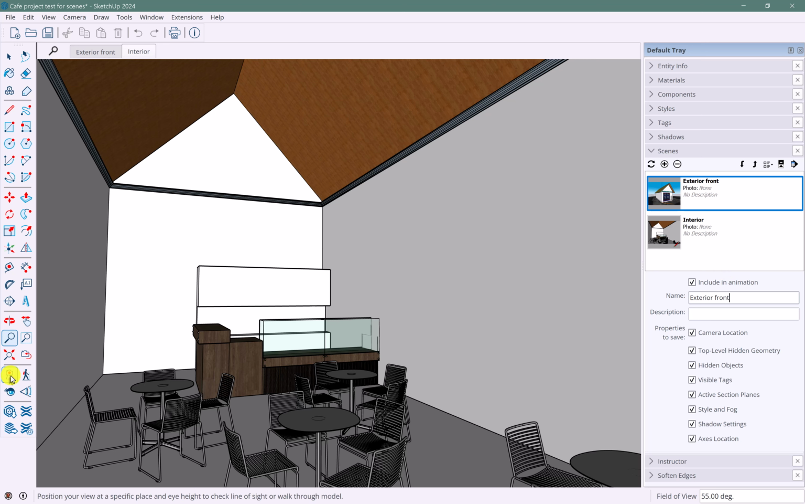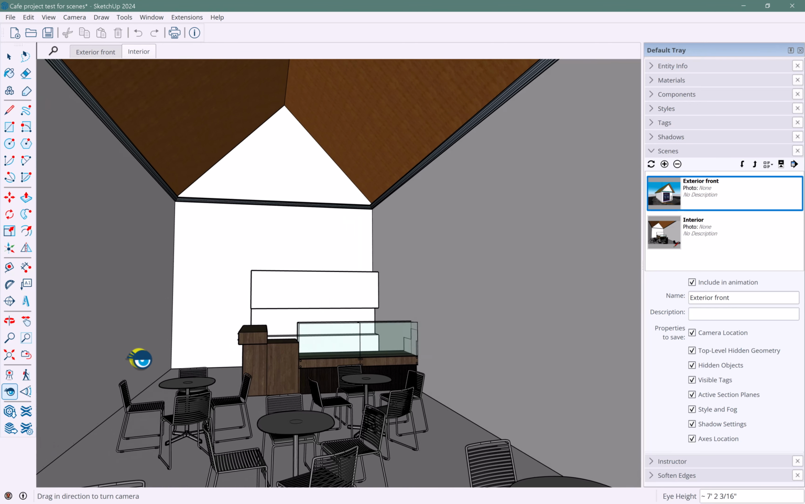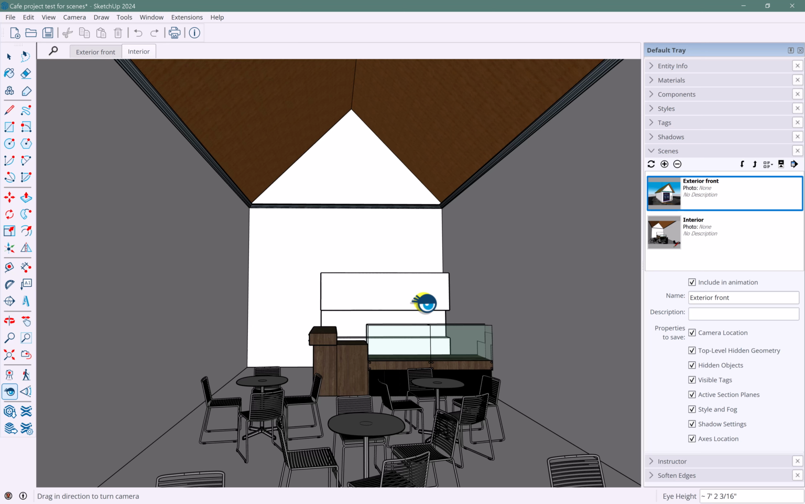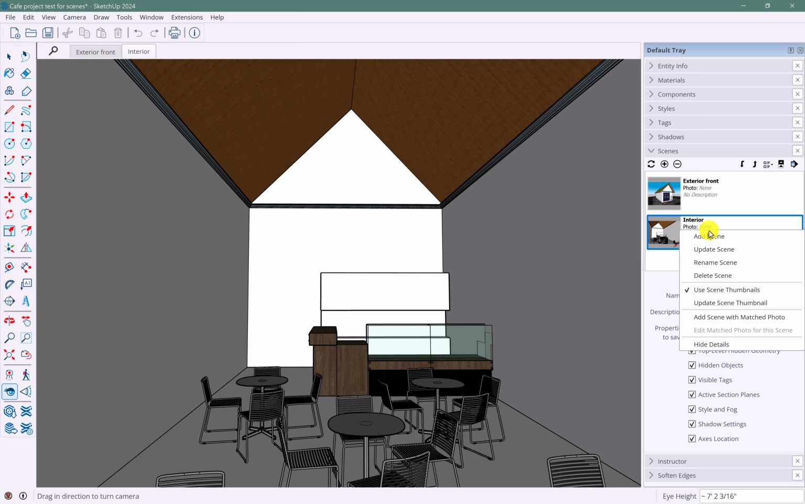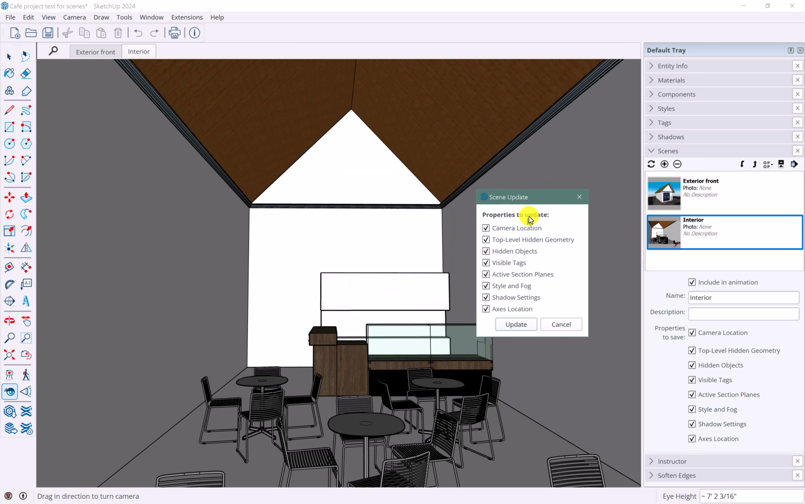And if you make any changes, so for example, maybe I'm going to pan over a little bit and use the look tool to look more directly in the straight back. Maybe I want a 1-point perspective instead of a 2-point. I can right click on the scene name and update it. And it will say, what do you want to update? And I want to update all of these things. The camera location, of course, is the most important. But anything that's hidden, anything like that, you can update it.